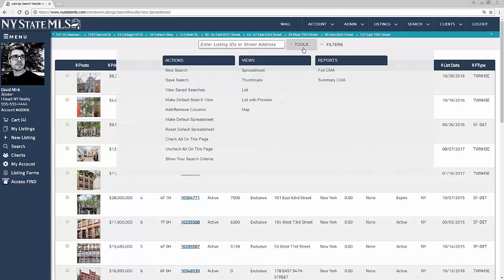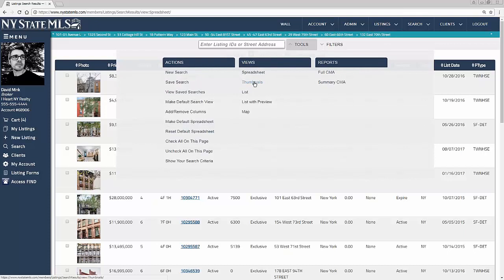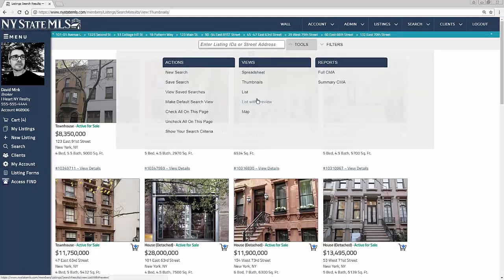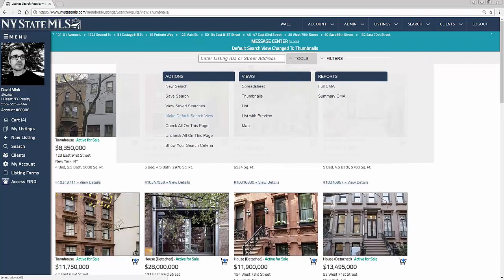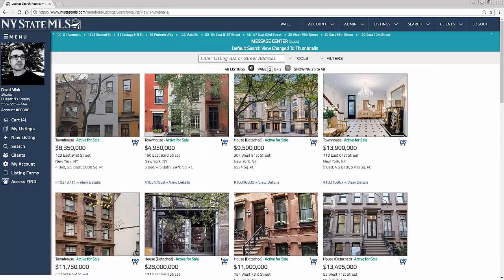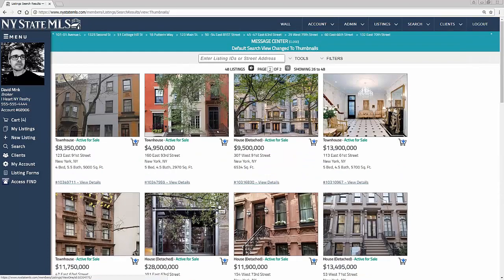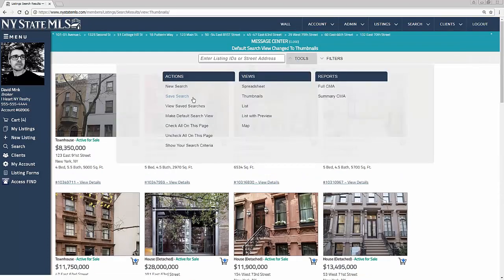Let's say I really like the thumbnails view when I do my searches. All I have to do is open that up from the tools drop down and make the default search view. So now every time I do a search, I'm going to get my search results in this view. And this is always changeable. I can always go ahead and modify that at any time.